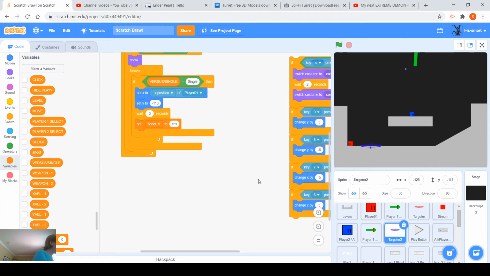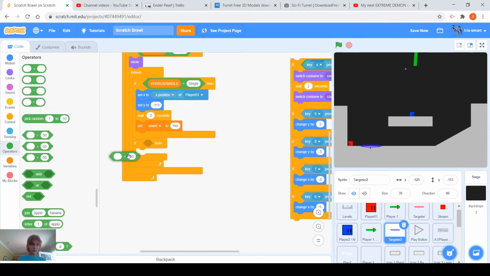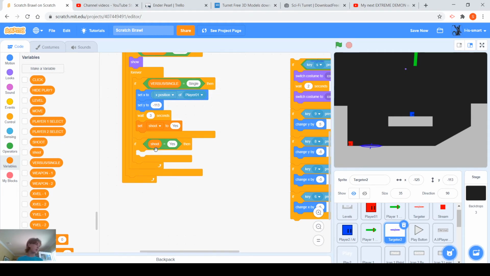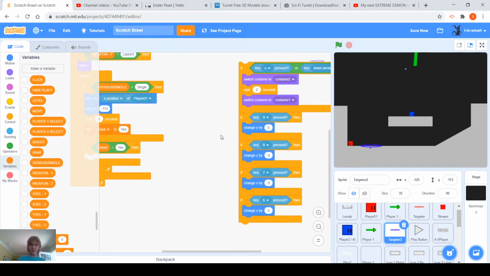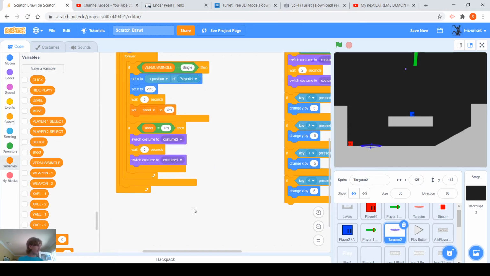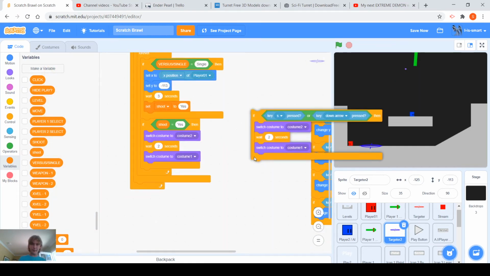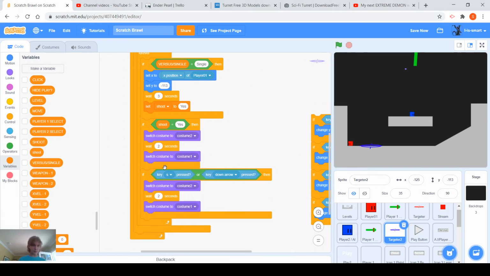And then I just want to say if shoot is equal to yes, then it will just say, let's just duplicate this. It will switch that, and then we just want to say if this happens, then it will do that.